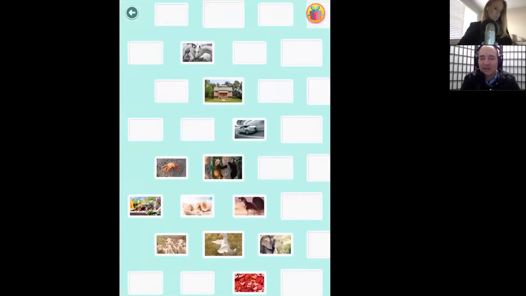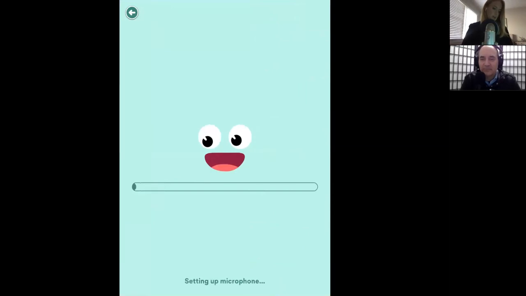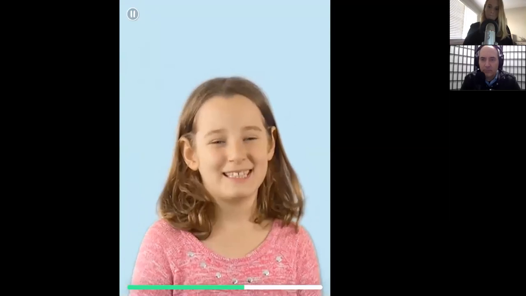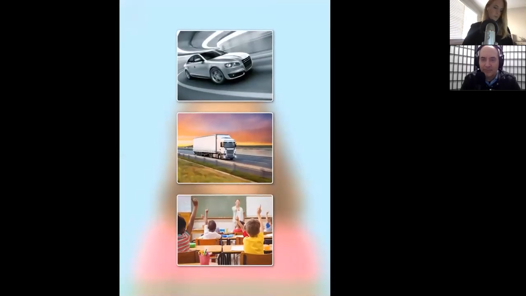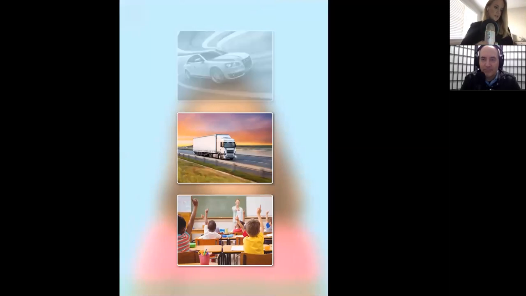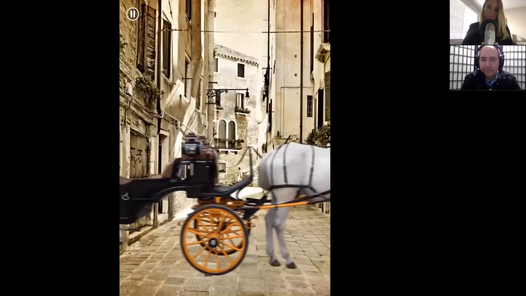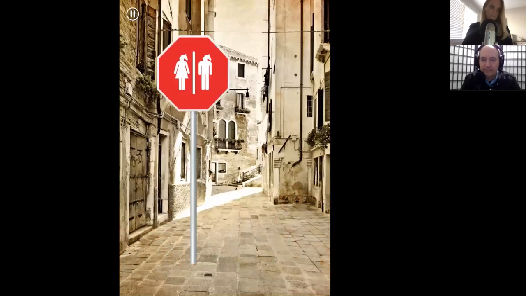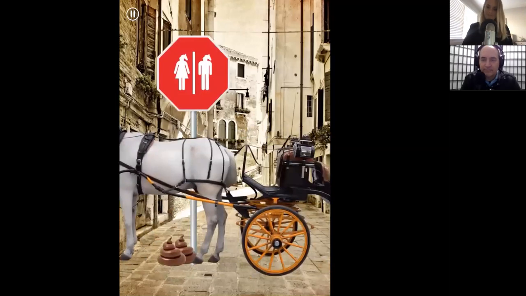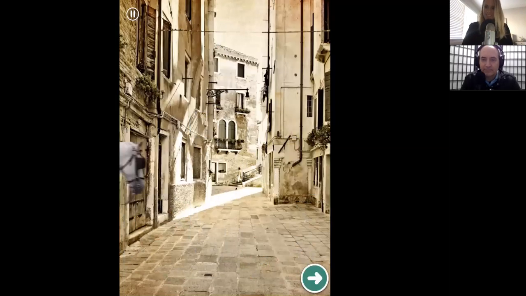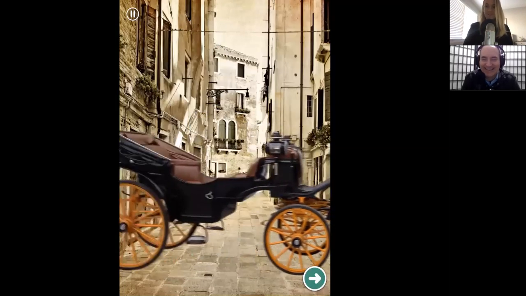And there's lots of other ones that you can try. There's this car, which we can try. Oh, it's setting up the microphone. I've never seen that before. So then, of course, you can see the different options. In olden days, they didn't have cars. Instead, they drove carriages pulled by horses. More poop. I'm noticing a trend that I really appreciate.